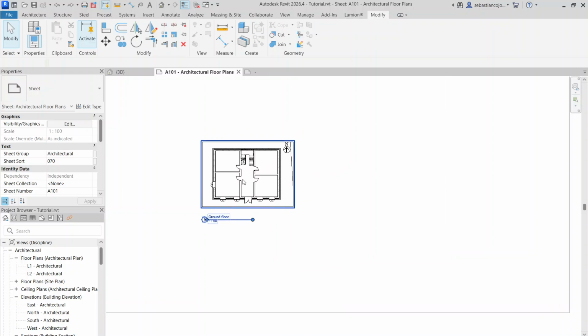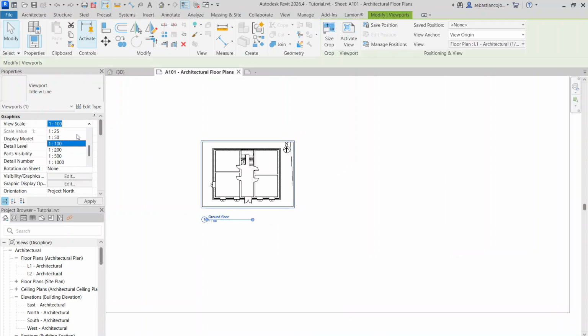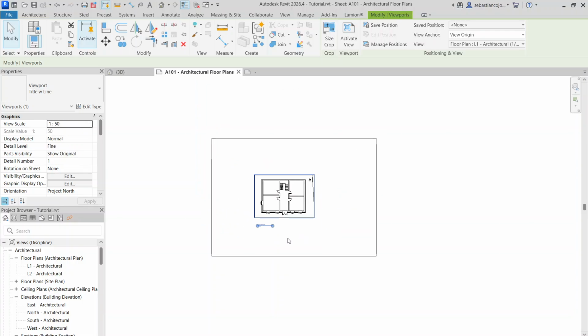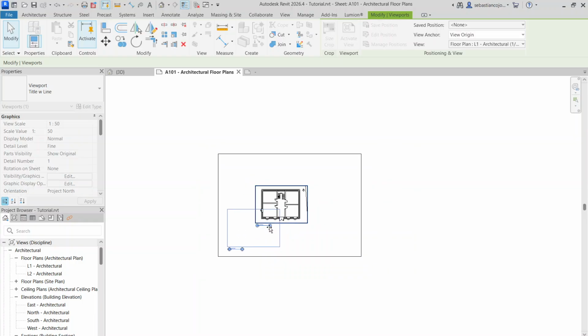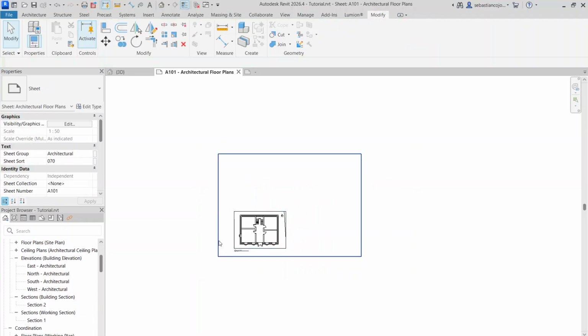And now I have my ground floor. It is 1 to 100 scale. I think I put it 1 to 50 because it's a house. So I basically put my view. Something that I haven't explained, it is a pity that I didn't explain, is how to insert such a view onto a sheet. And that's how you do that.